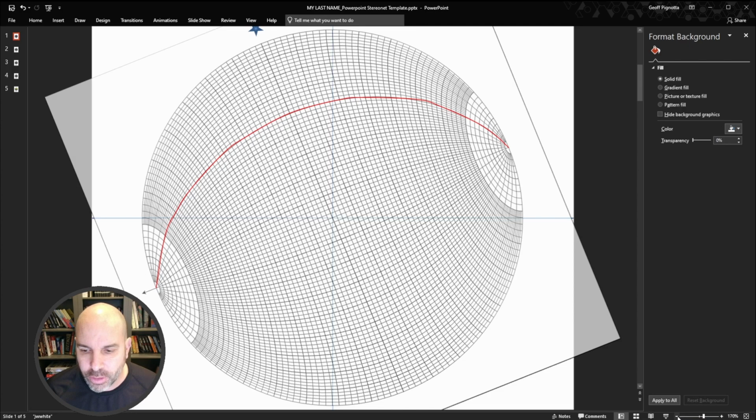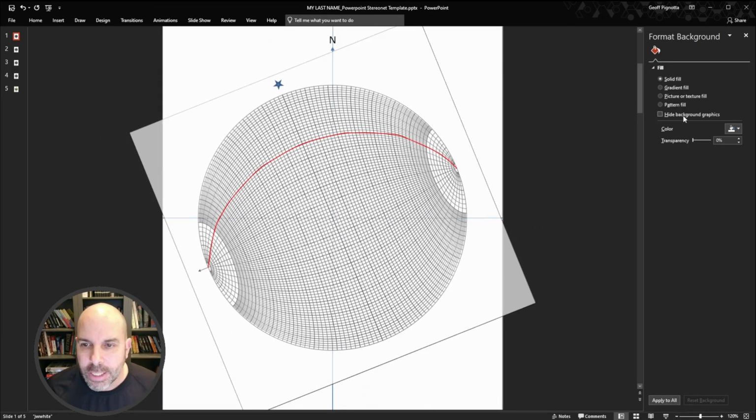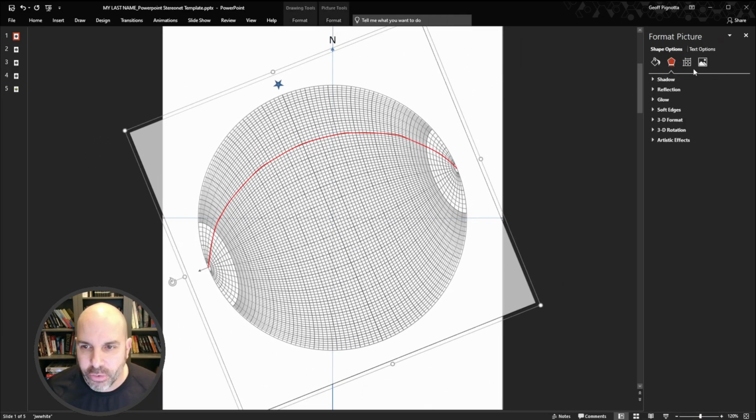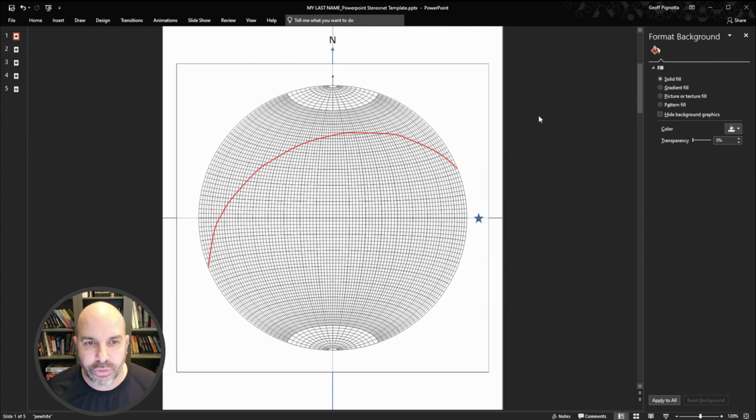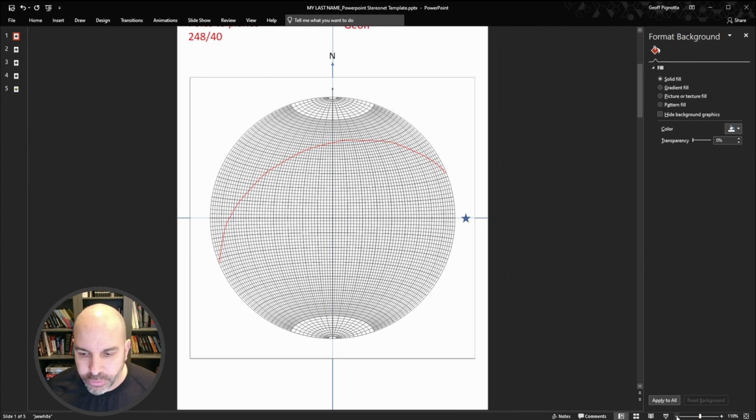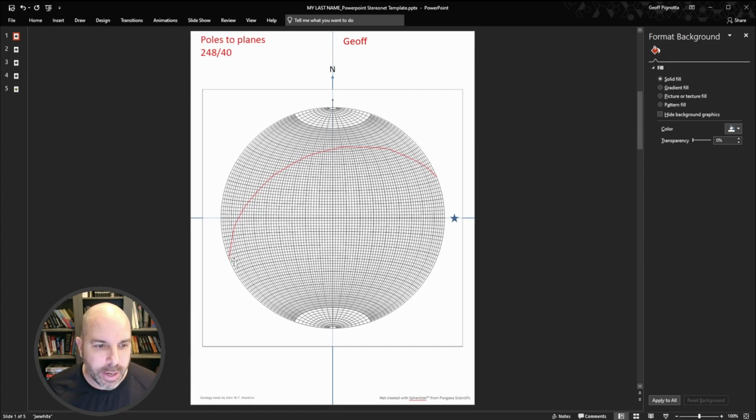I'm going to back out so that we can see this a little bit better. And I'm going to take the stereonet, I'm going to rotate it, and I'm going to just choose back to 0 degrees. Okay, I could manually rotate it using this, or I can just choose 0. Okay, and so again, just for reference, here is my plane striking 248 degrees and dipping 40 degrees.